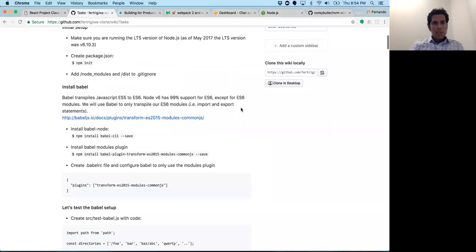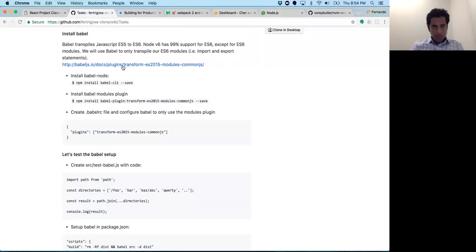Now, the first thing that we're gonna do here is we're gonna be installing Babel. The reason for this is that Babel transpiles JavaScript ES6 to ES5. Node version 6, which is the version we're running, has 99% support for ES6, except for ES6 modules, unfortunately. So we will use Babel to only transpile our ES6 modules. And the modules are these import and export statements. And here's a link to the plugin in Babel that we're going to be using. So to install Babel node, we're going to run this command.